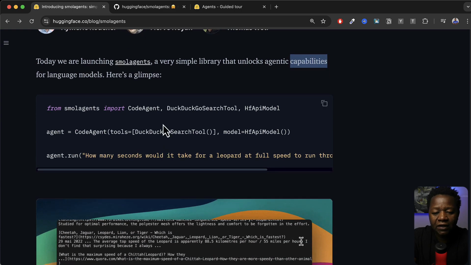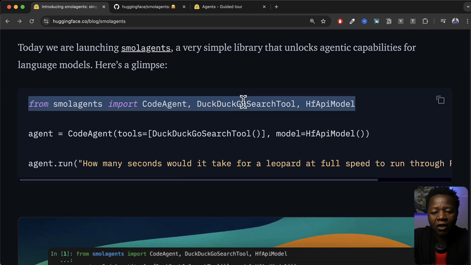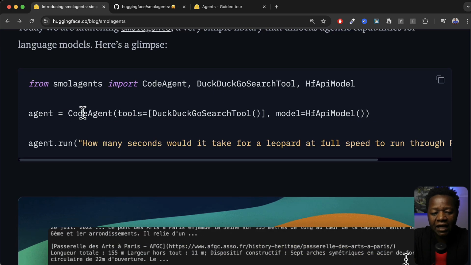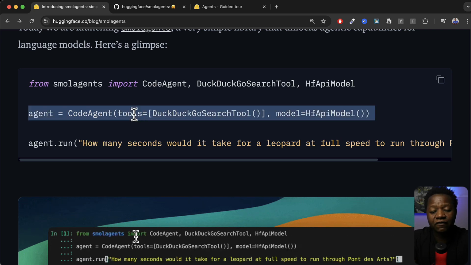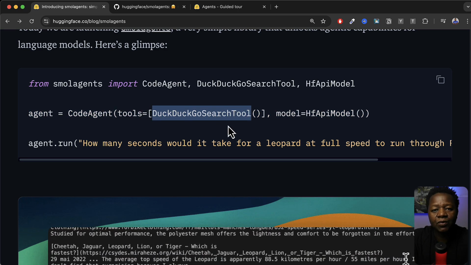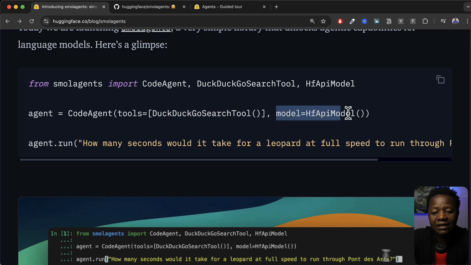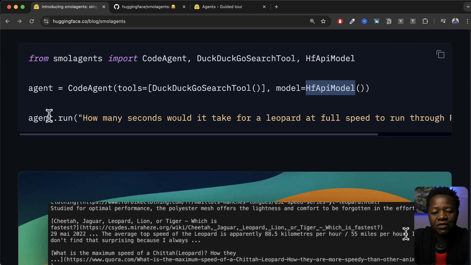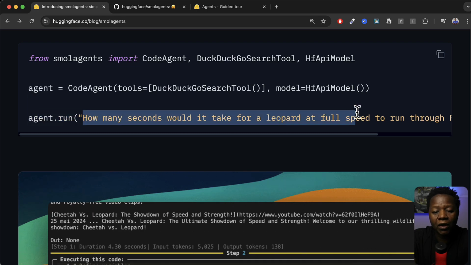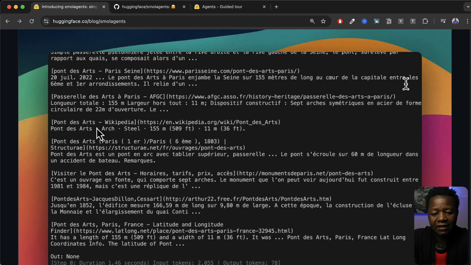Here's a glimpse, and if you look at the code real quick, it's pretty simple. Of course you are importing all of these dependencies, and then you have the actual code agent. As you can see, we're passing tools. These could be functions, whatever we specify that the agent is going to have access to. So the DuckDuckGo search tool is a way for agents to search the web. And we're passing here a model from the Hugging Face API. Then you just say agent.run and pass the query, and you should get some results. If you scroll down, there is a GIF that shows exactly how it all works.